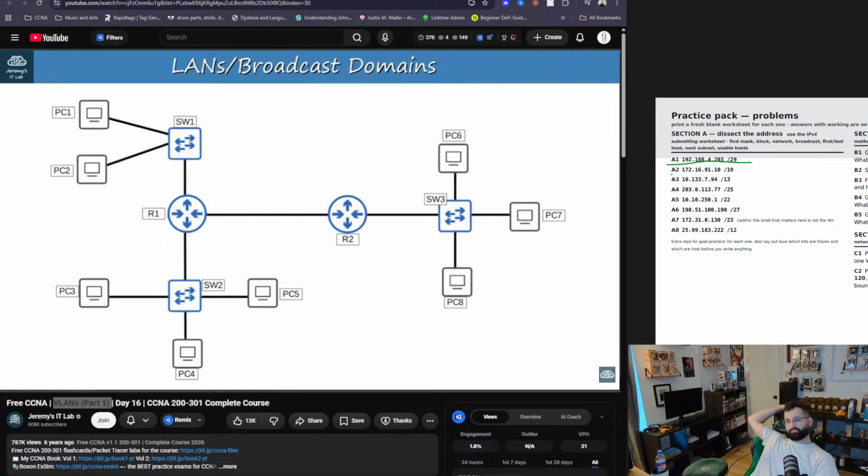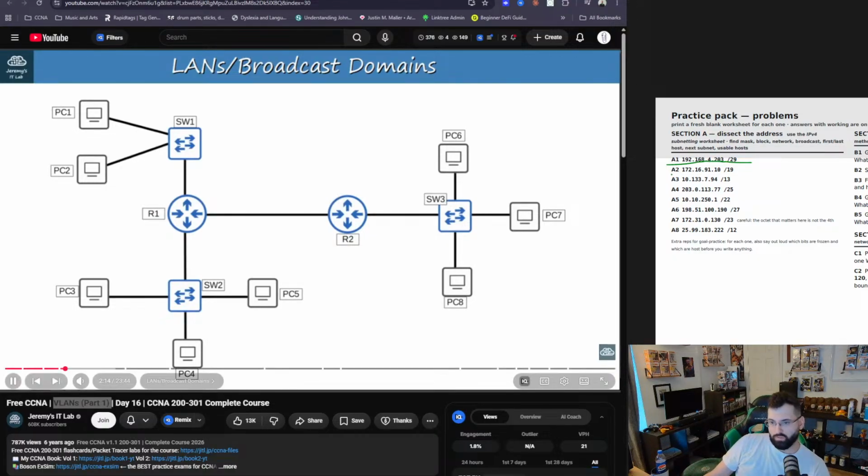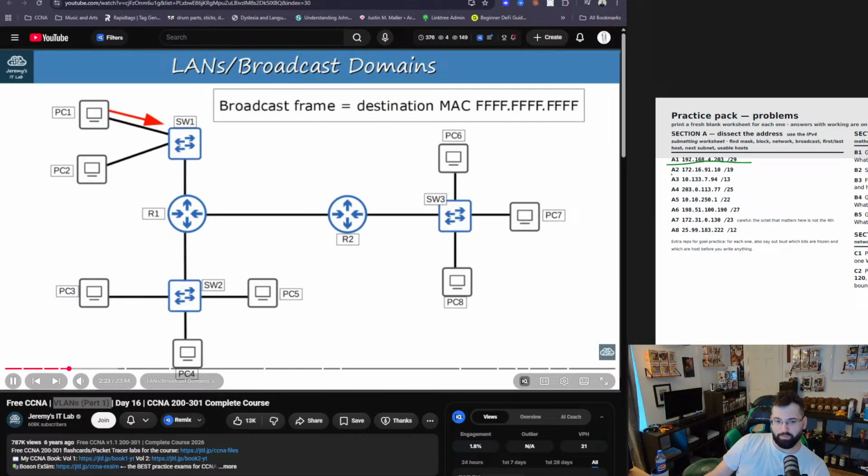Let's take a look at a diagram. So, take a look at this network here. How many broadcast domains do you think there are? Remember, a broadcast domain includes all devices that will receive a broadcast frame. So let's say PC1 sends a broadcast frame. Which devices will receive the frame?